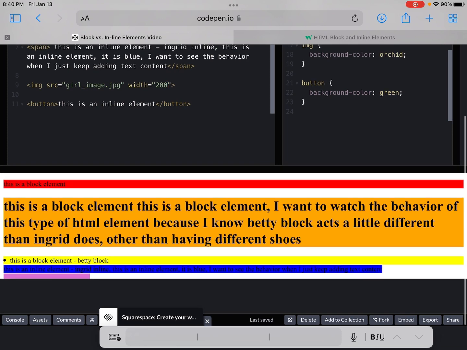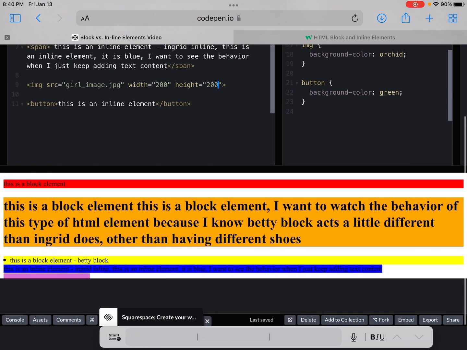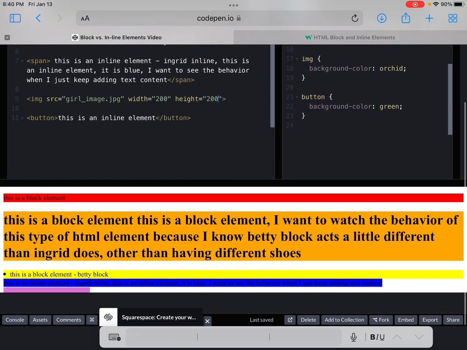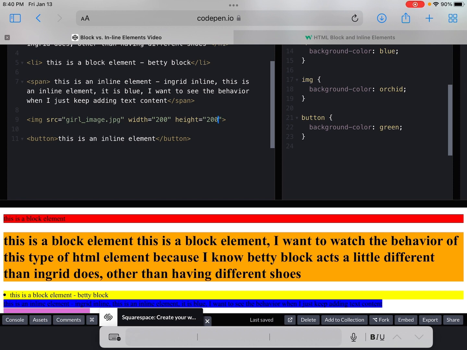Okay, let's see what happens if we add height, if that changes anything. Let's try adding a height of 200. Nothing. I wonder why. Interesting. That's where I was telling you that inline elements aren't going to always respond to certain types of behavior changes, particularly with margin and padding and all that.